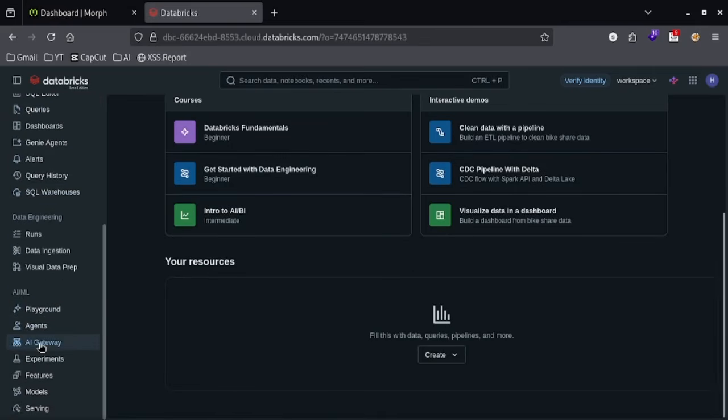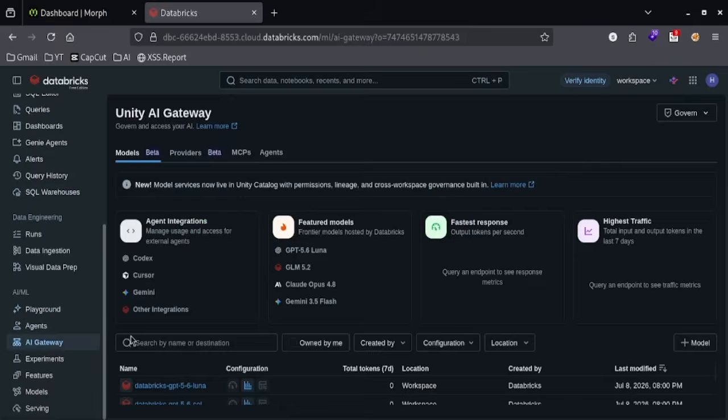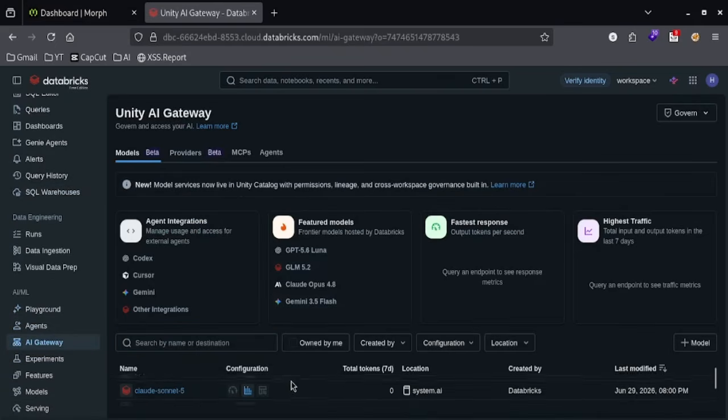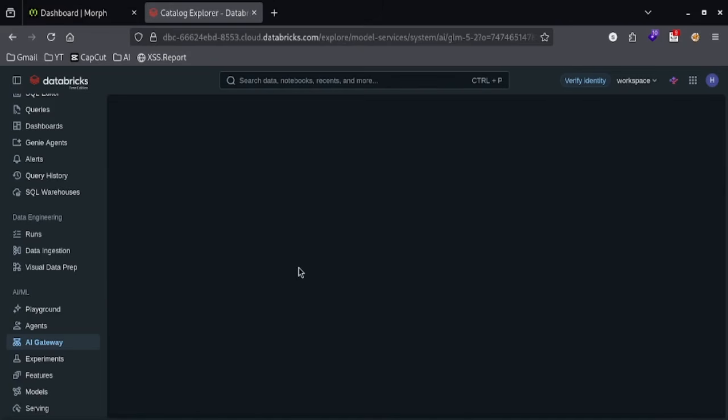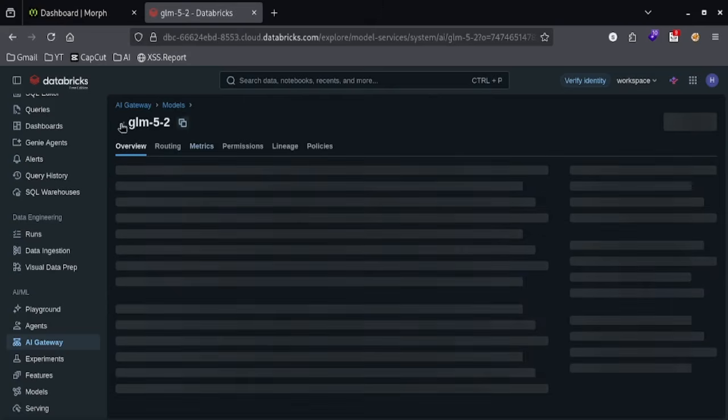As you can see, I've successfully logged in and I'm now on the dashboard. On the left-hand side, you'll find an option called AI Gateway. Click on it and you'll be able to browse the AI models available on the platform. For this tutorial, I'll be using the GLM model. We'll select it from the list and then continue with the setup so we can start using it in our editor. Let's choose the model and move on to the next step.